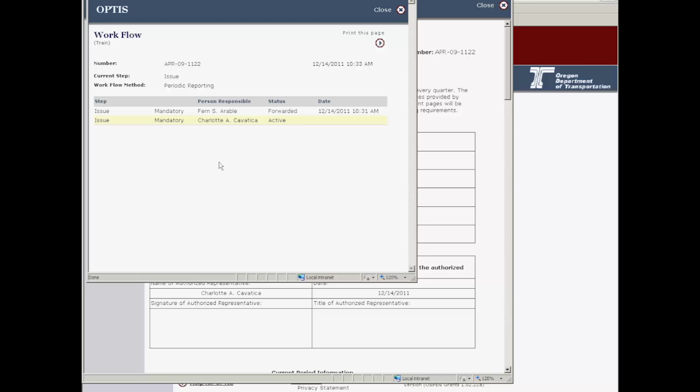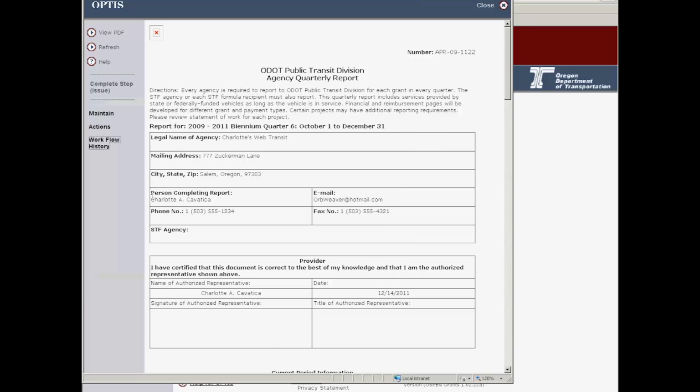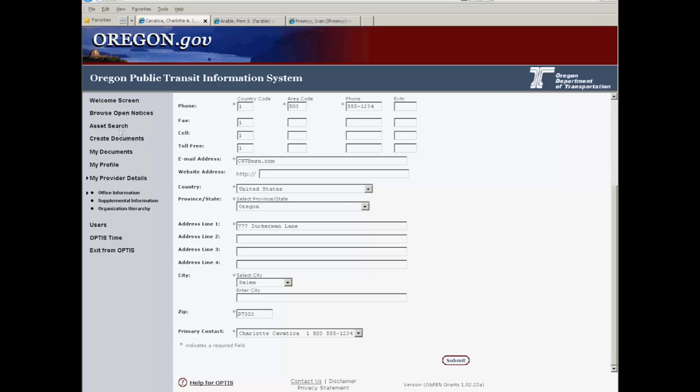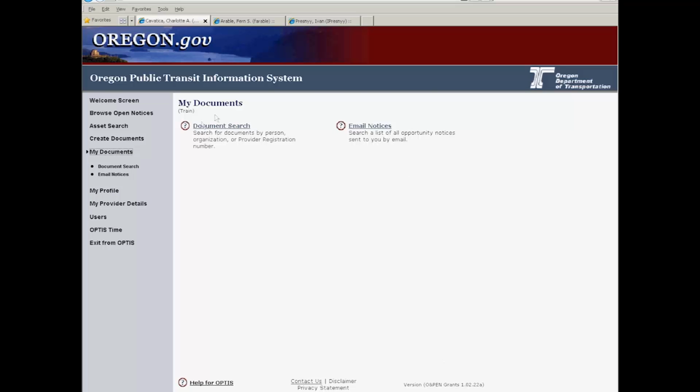So whoever the last person on this list is that's highlighted in yellow, that's the person whose queue this document now exists. And that's important because sometimes you go in and you can't figure out why you can't work on this. I was hoping you could forward it back to yourself, but no, you can't. If you wanted to work on it, you would have to contact Charlotte and say, hey, can you go into OPTIS and forward that back to me? I need to do more work on it. So now I would go in as Charlotte and do a document search.